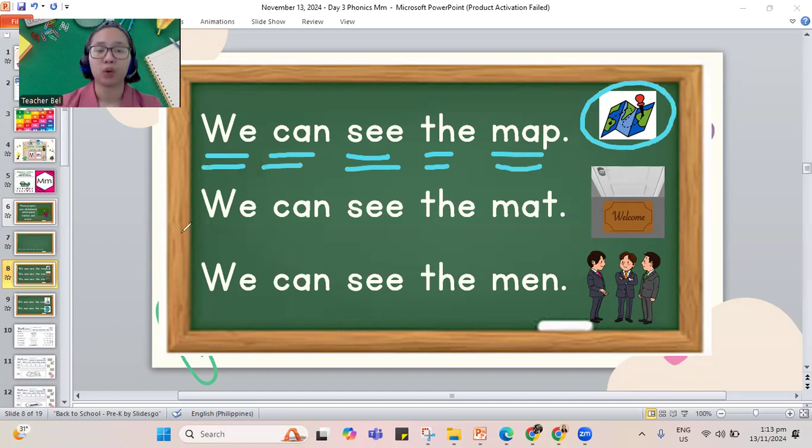Next one. We can see the mat. Let's go back. We can see the mat. Where is our mat? Sometimes we see it in front of the door to wipe our shoes on. When you go inside your house, you have a mat.